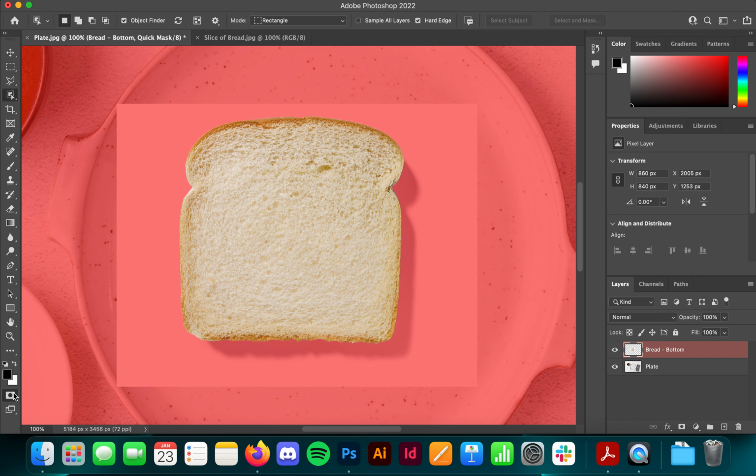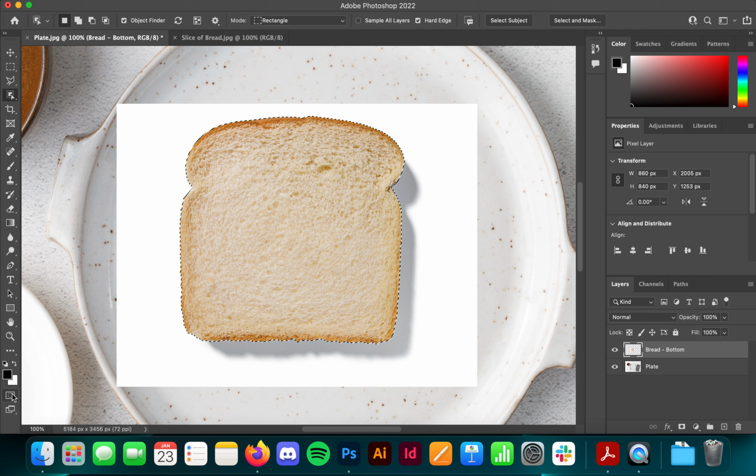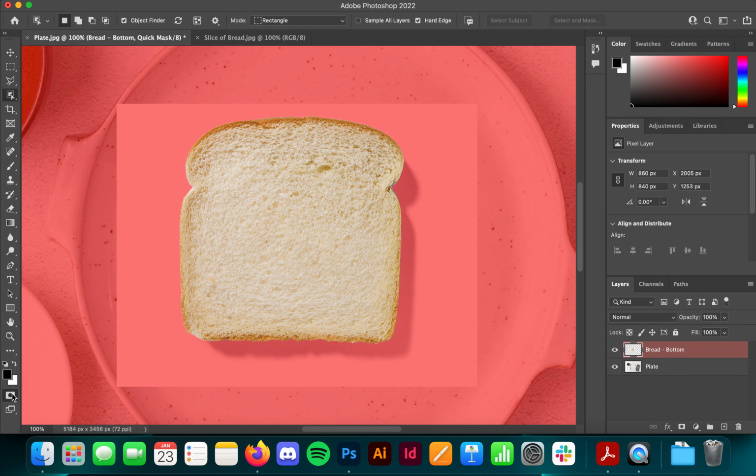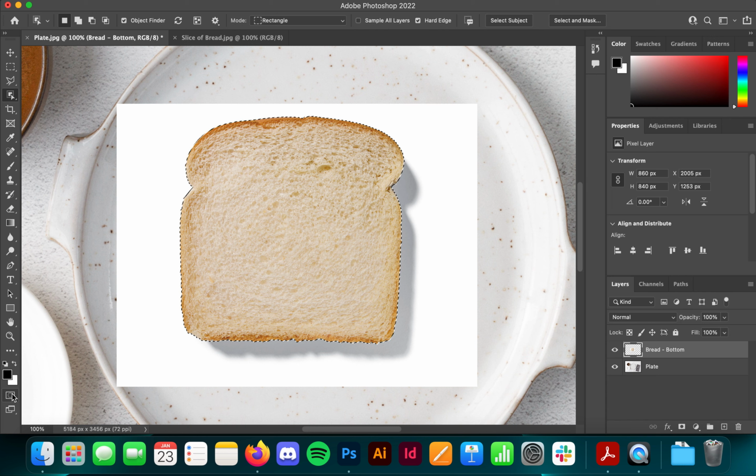I'm going to exit quick mask mode by clicking it again. I also can exit quick mask mode by hitting Q. Notice the shortcut is just Q to enter or to exit the mode. I have to exit the mode before I do anything else, okay? Number one step, I have to exit the mode before I do anything else. So I'm exited out of the mode. Notice I only have my dancing ants. I do not have my quick mask button clicked down.